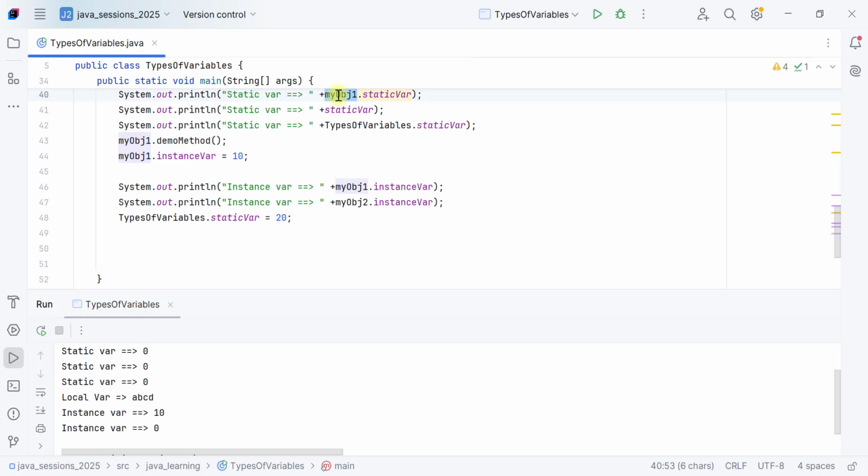Even though you change the static variable value using the object reference, it will get changed for all the objects of the class. So let's prove it. I will use the object 1 dot static variable is equal to 20, similar to this statement.